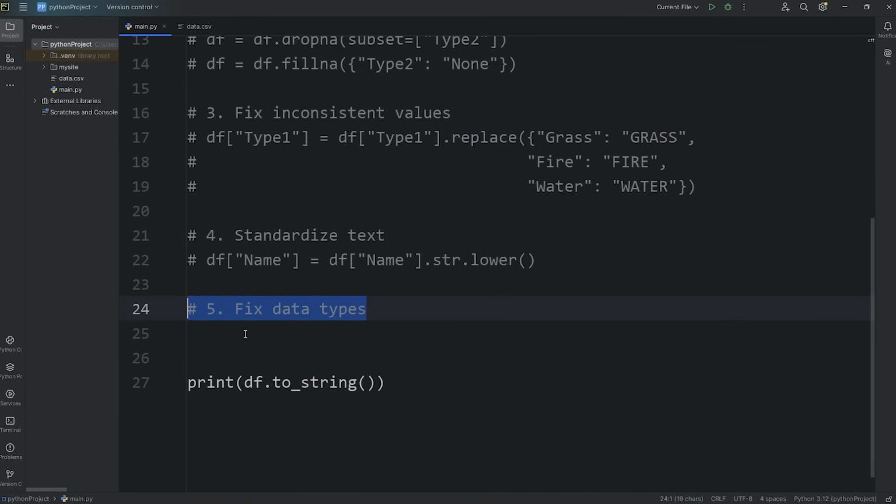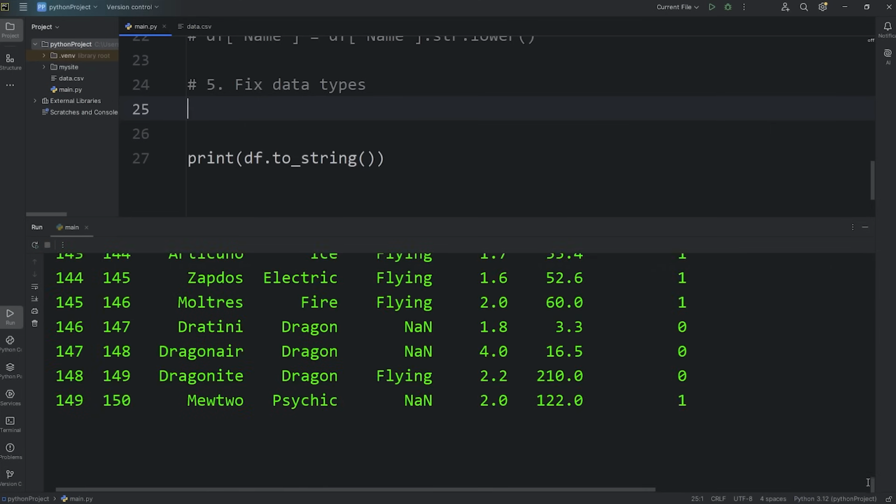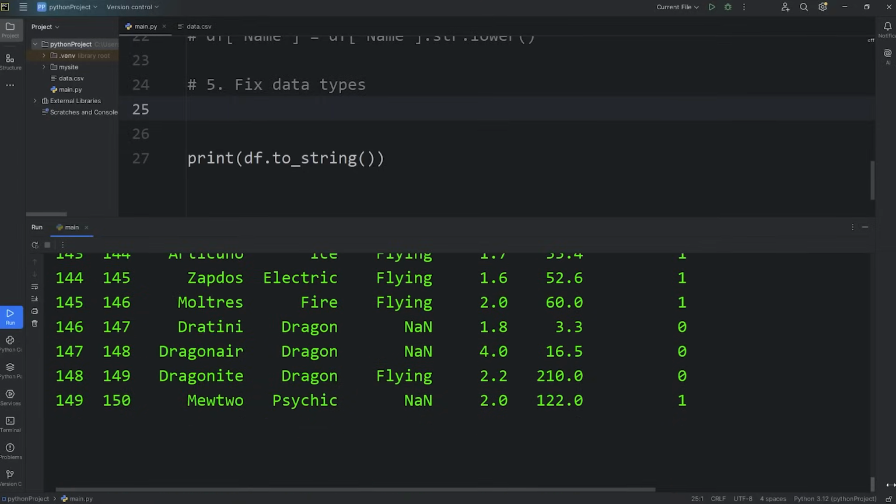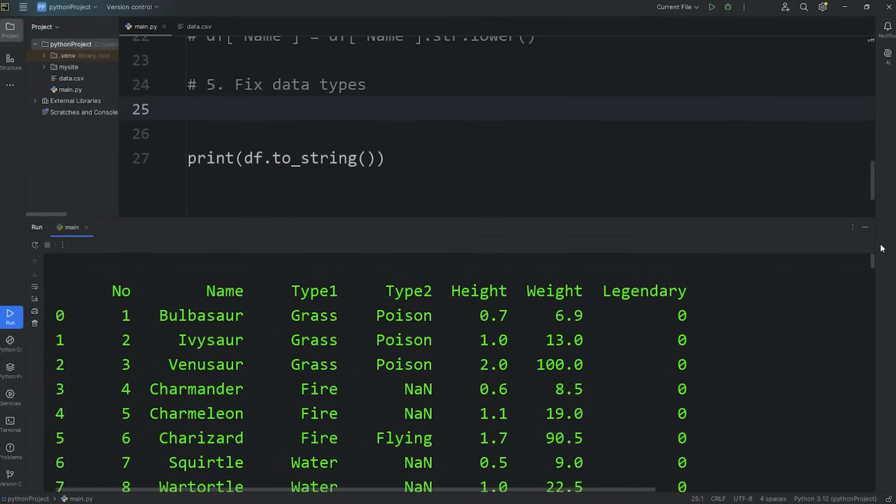Number 5, I'm going to show you how we can fix or change data types. With my column of legendary, non-legendary Pokemon have a value of 0. Legendary Pokemon have a value of 1. I think Booleans would make more sense to use. We'll change these values to be Booleans.